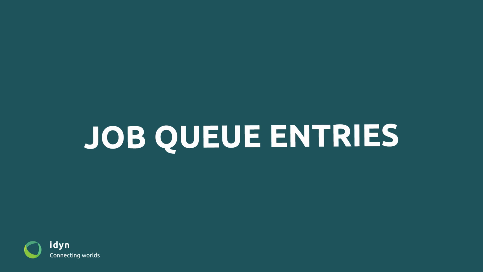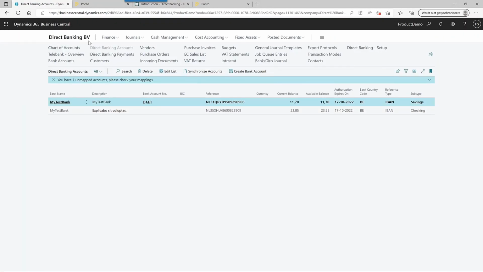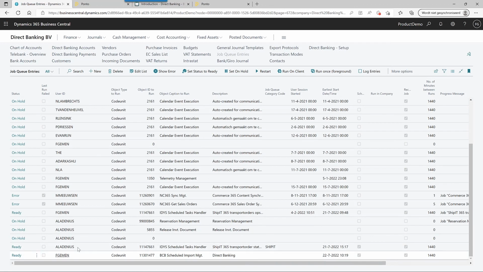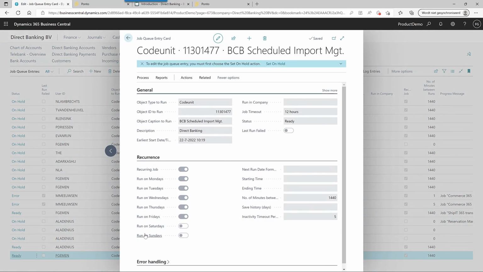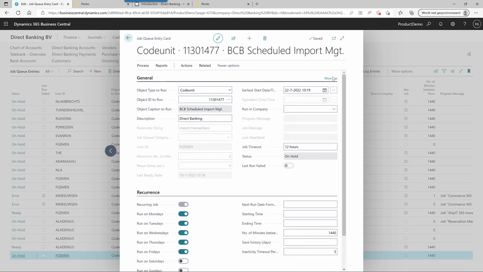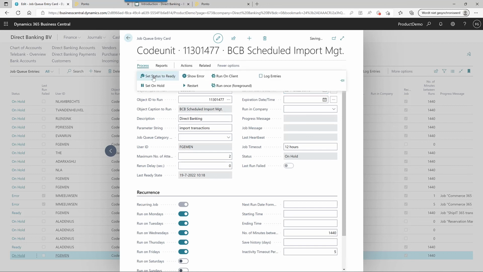Let's have a check on the job queue, because we deliver the software with a job queue entry. Let's open the job queue entries menu. We see here the direct banking job queue entry. It's standard functionality provided by Microsoft, but we deliver this entry. What we suggest is to run this automatically during the night. What you will do is set it on hold, set the time, and we suggest something like just after midnight, and you set it to ready.